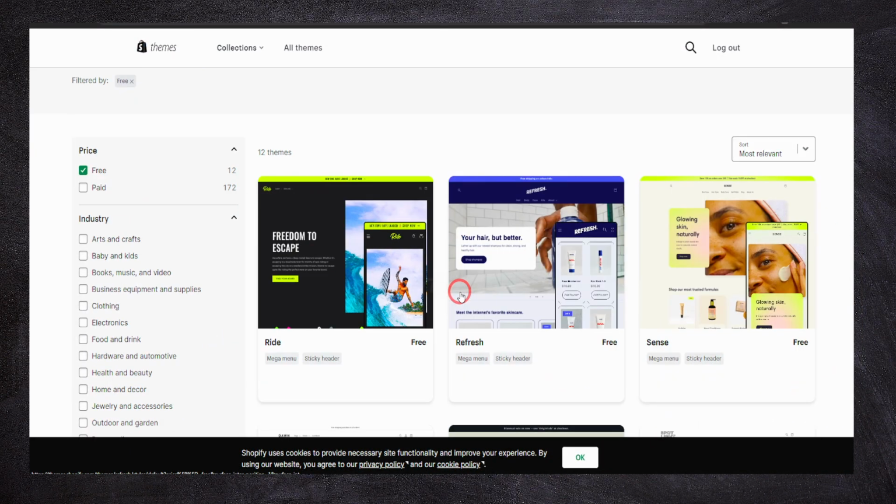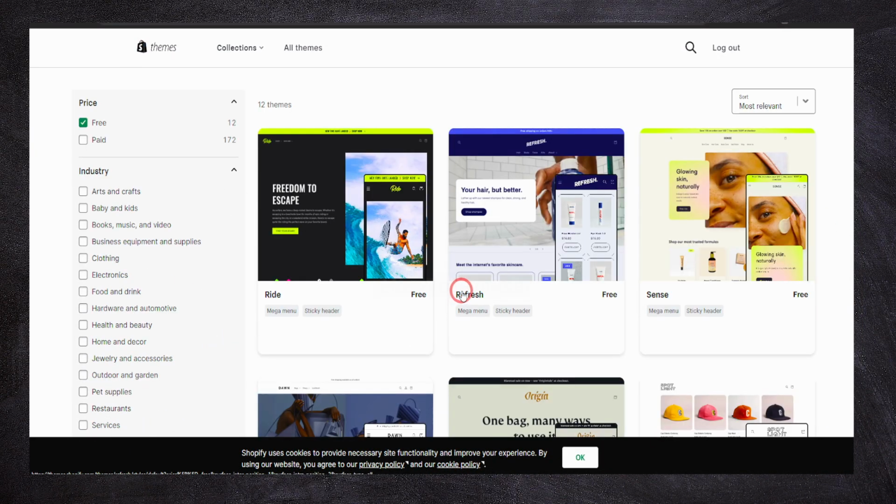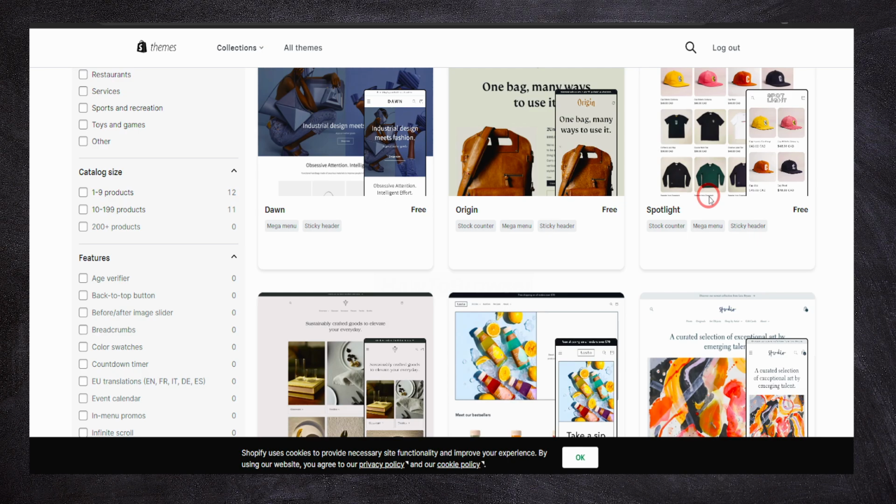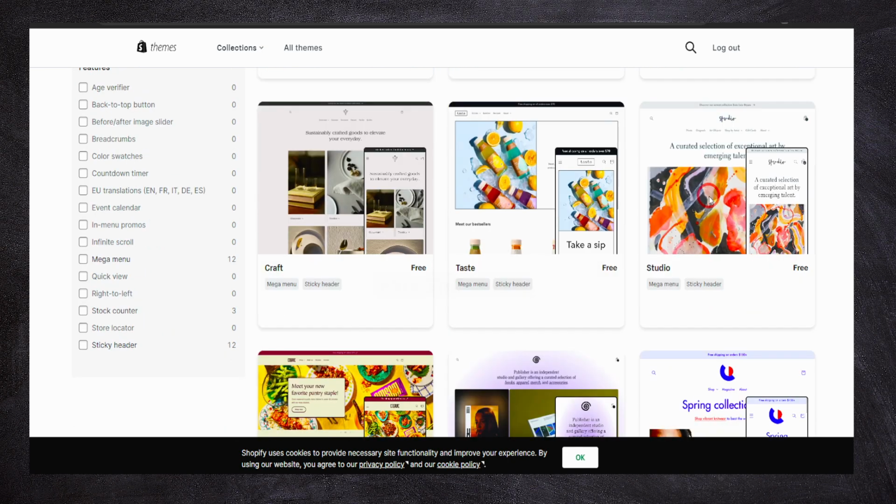I only want to look for free, and to create a minimalistic theme store, you have to look for something that has a clear layout and simple colors. Usually I like white spaces. For instance, this one looks pretty nice. Now another one that's very minimalistic, this one as well.